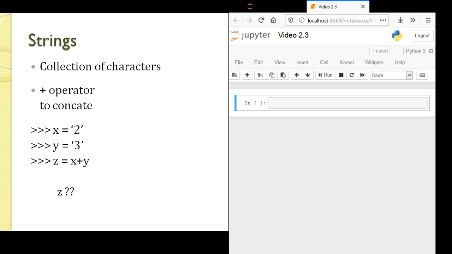If I talk about strings, a string is basically a collection of characters, like Python. Python carries 6 characters. Harsh carries 5 characters. So this is a collection of characters, known as a string. In strings, we can also use some operators. So let's have a look at this. This lecture is about strings.